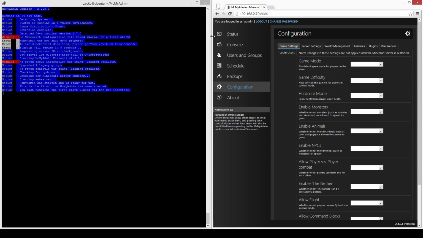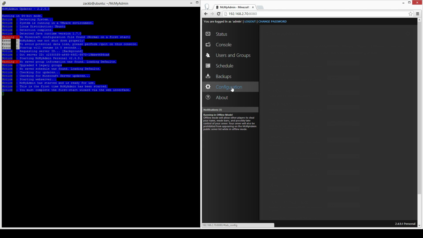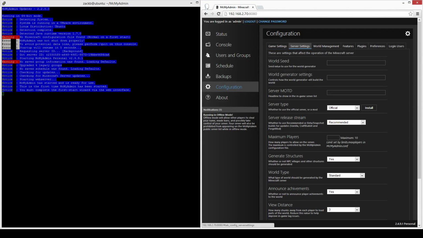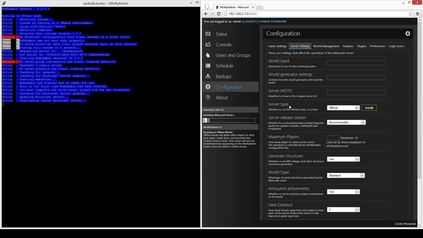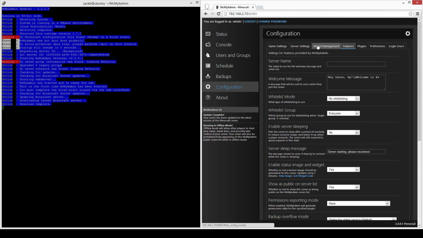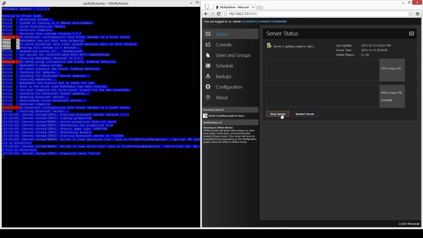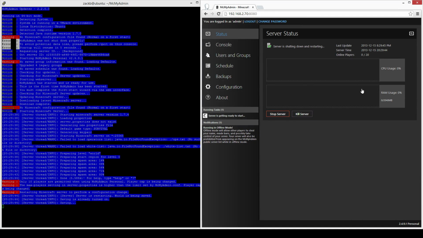Alright, the first thing I would like you to do is to go to the About section, hit the Updates tab, and make sure that you have the current version of McMyAdmin installed. Okay. And now you can go through and set up your configuration. You can set up your server. You can install your server here. It's going to go ahead and download the Minecraft server. You can set up all of the settings that you'd like. You can go up to status and you can hit start server. So this is going to go through and generate you a world, and it should show you the settings here.